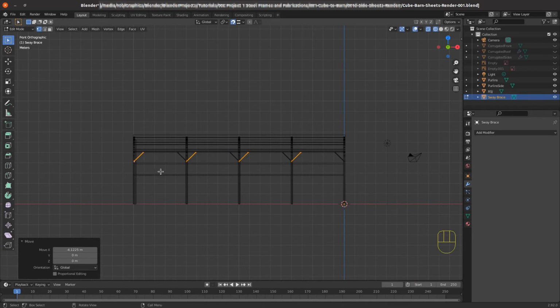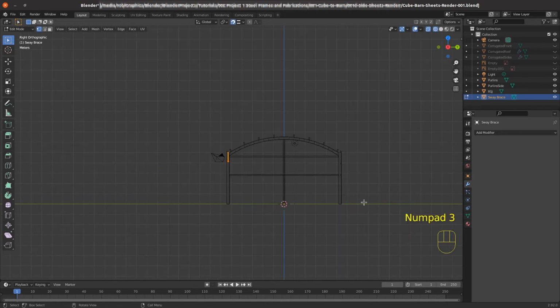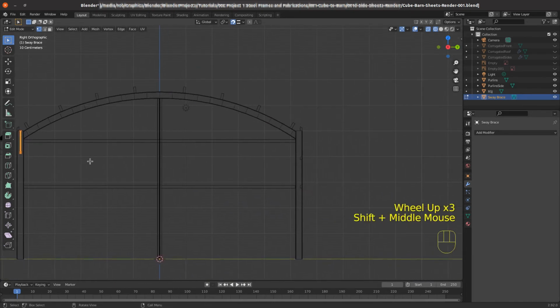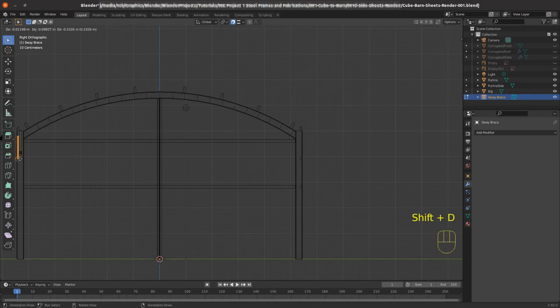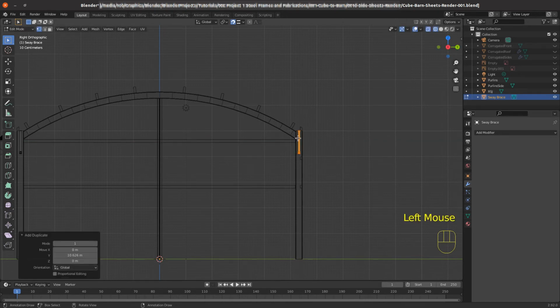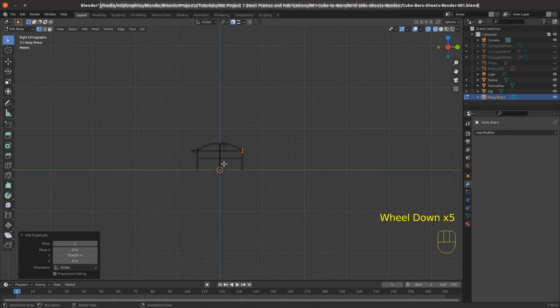We can now select all, go into numpad 3, numpad 3 for the front of the barn, which is a side view in Blender's coordinates, and shift D to duplicate all of those, and on the y-axis move it across so it's roughly central with the center of the vertical RSJ on this side. And that pretty much finishes a representation of the barn.